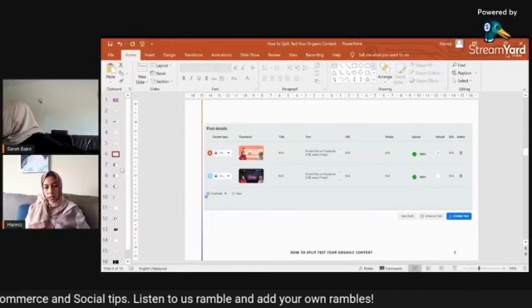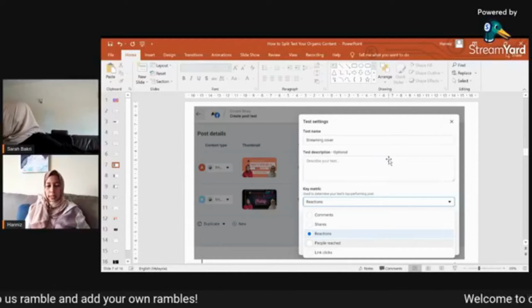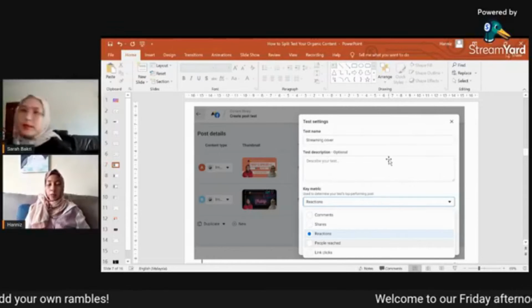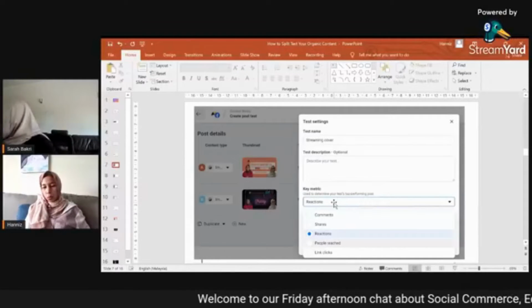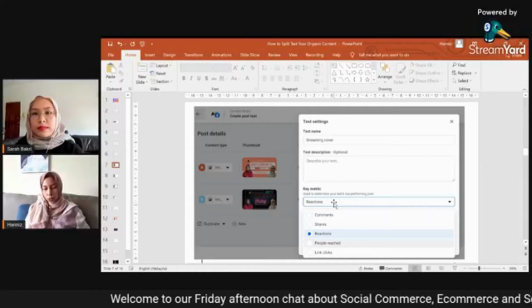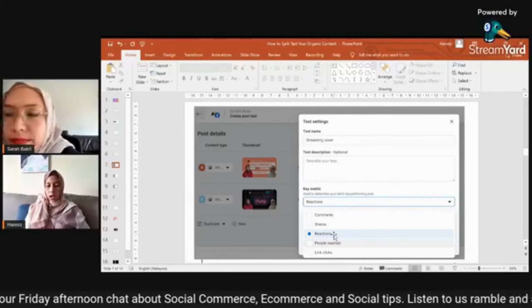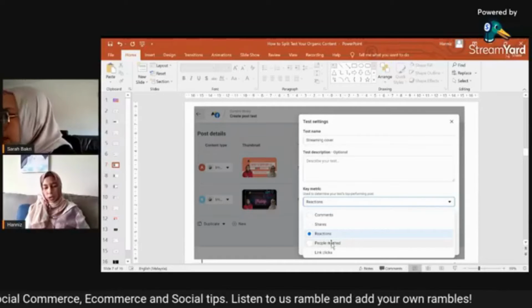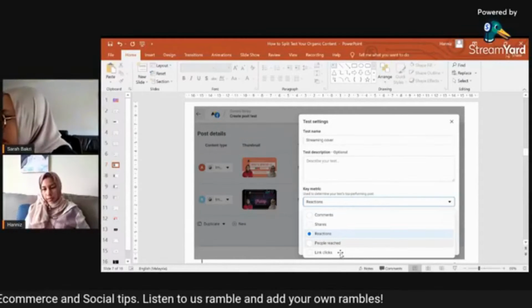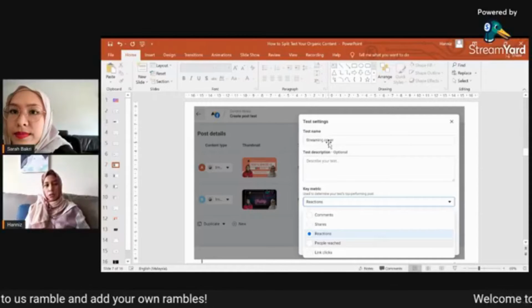Okay, so the next page I will be seeing is this. What do I want to test the post for? Okay, so I wanted to check how the audience will react to it. So I actually clicked on this option, reactions. You can also test it against comments, number of shares, people reached, and link clicks. Okay, so I've put my test name kat sini, which is called streaming cover.